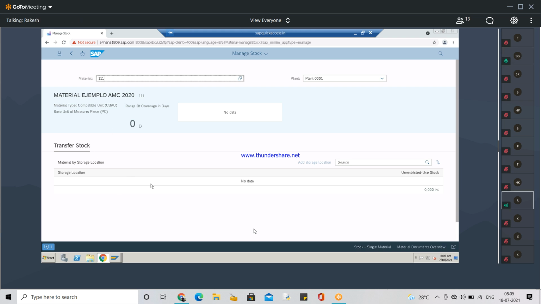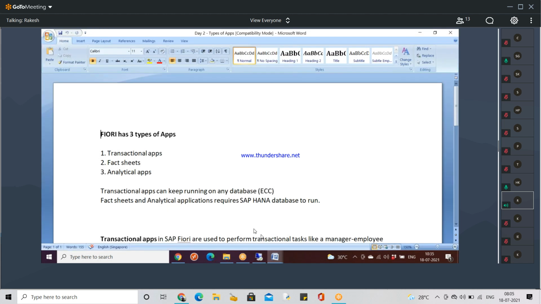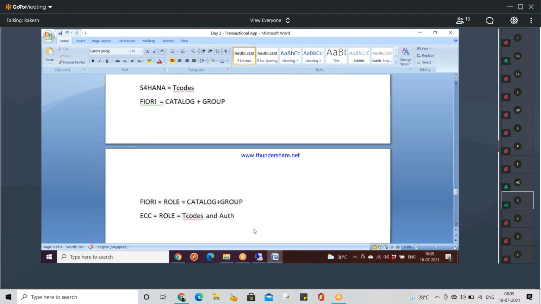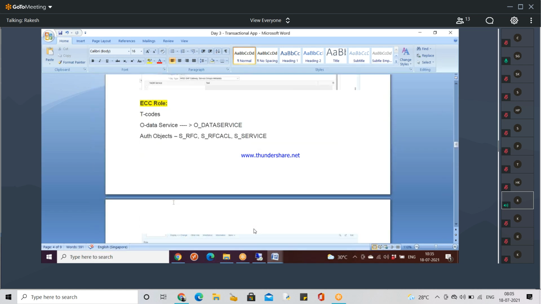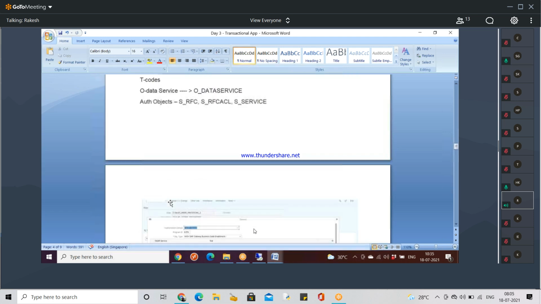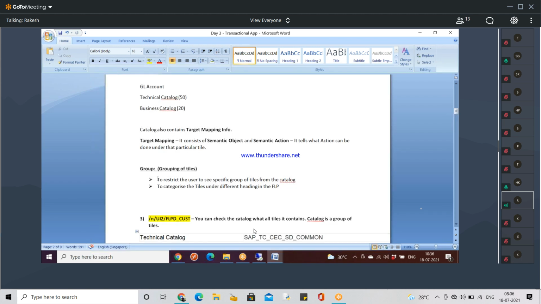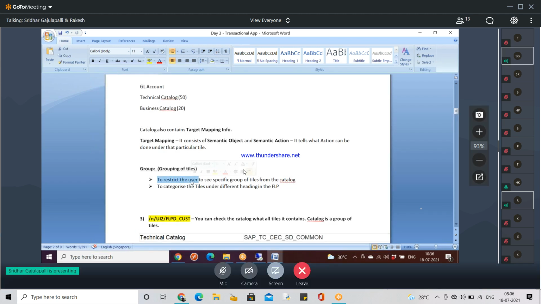If this is to be believed, if we add a catalog to him and he is able to see the tile, it conflicts with the earlier statement wherein we said that if a catalog is assigned to a user, no matter whether he gets access to 10 tiles or 50, he'll be able to see only those tiles which are added for him in a group. That's what we said 10-15 minutes back, but now we are just adding a catalog. We are not adding a group, but still he's able to see the tile, and not only see, but he's able to open it. Okay. The group is to restrict the user to see a specific group of tiles from the catalog.